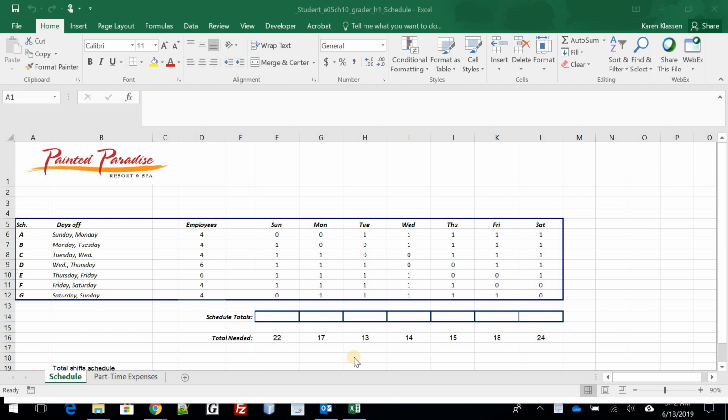Chapter 7, Grader Project. And when you look at the file and the instructions, it does say Chapter 10. So don't get too confused about that. It is Chapter 7.